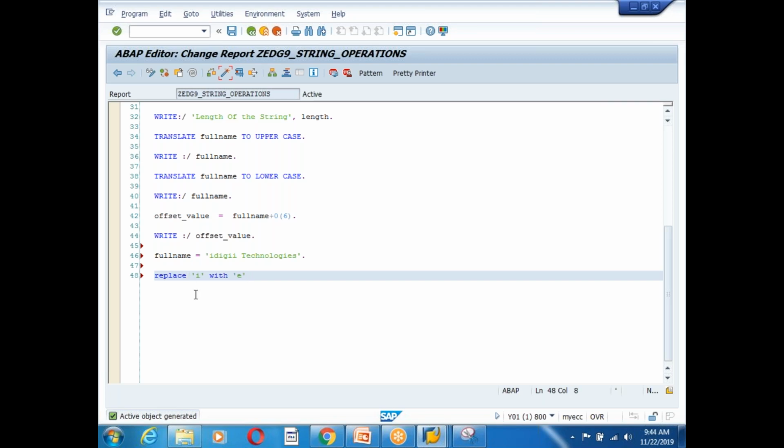Maybe the position, maybe replace full name with E in... no, save and pretty printer. I forgot the syntax. Replace. I think no, here it's a syntax error.